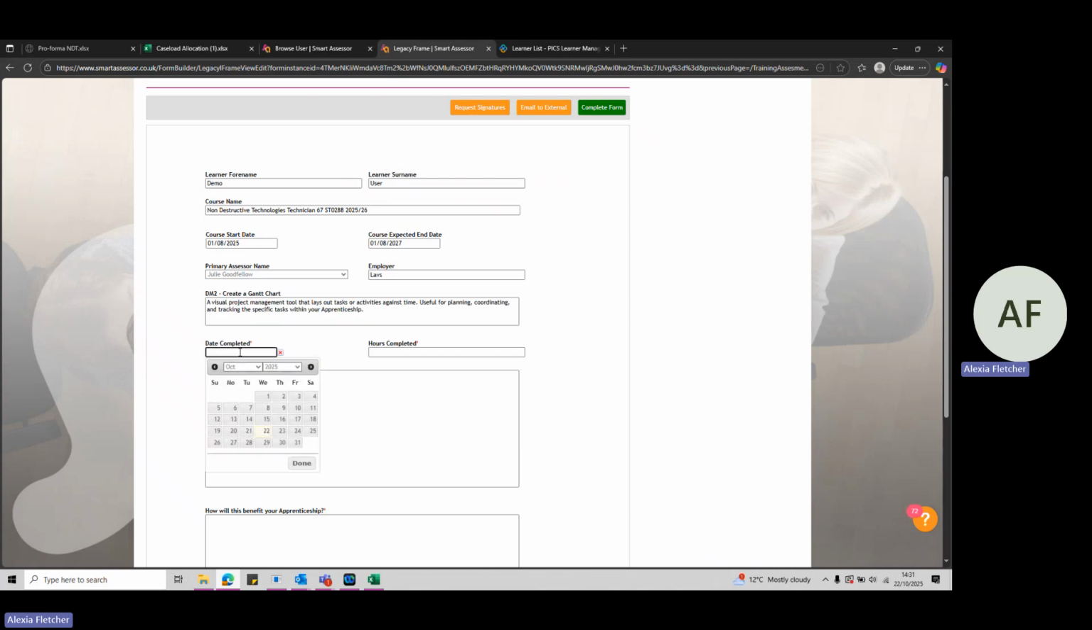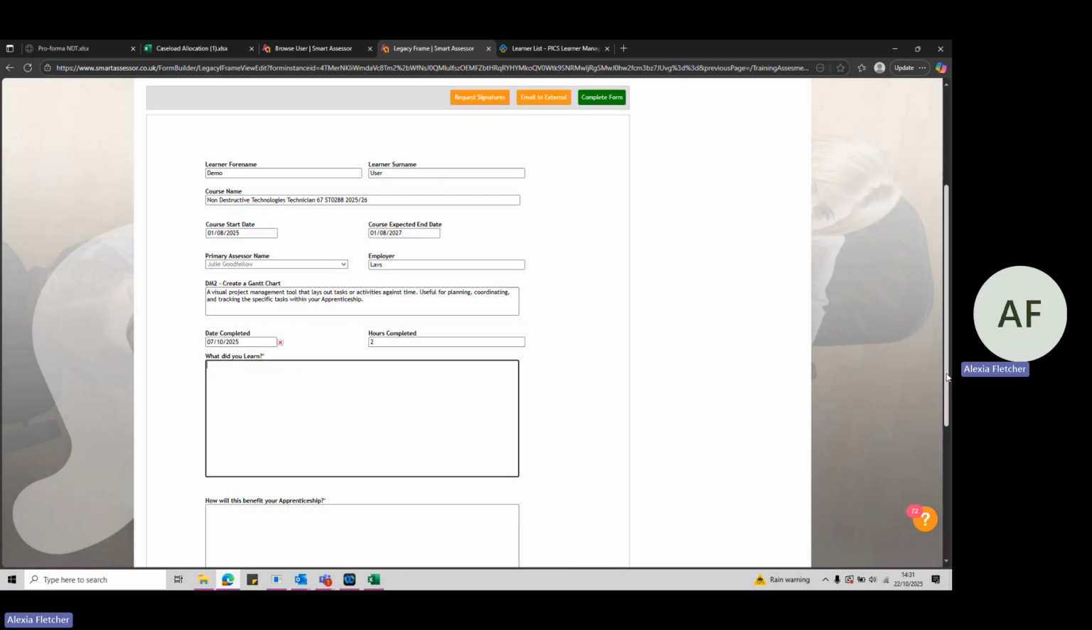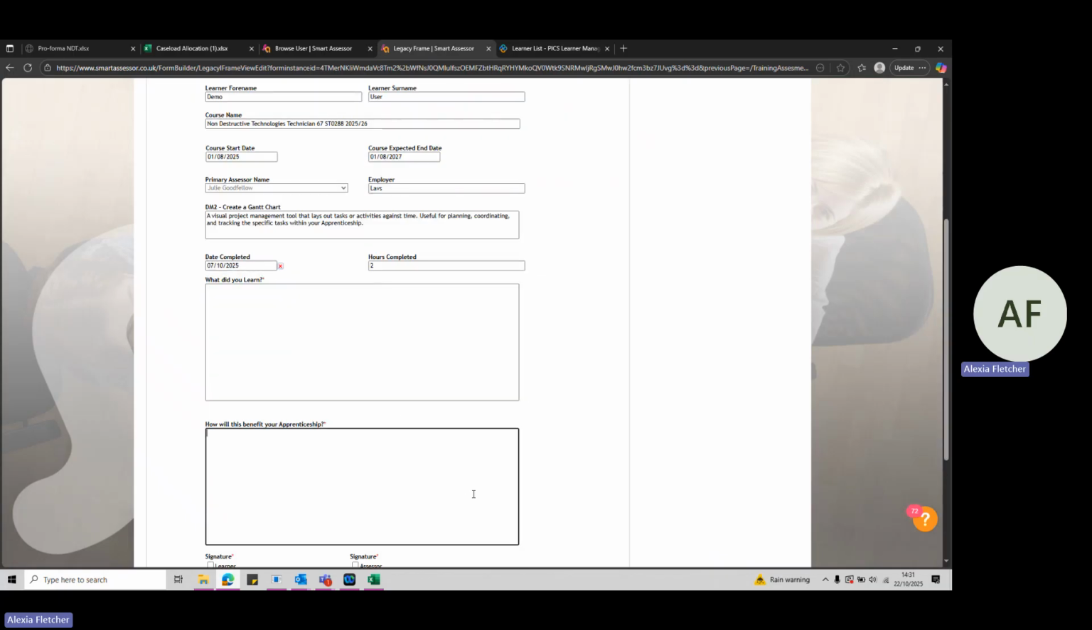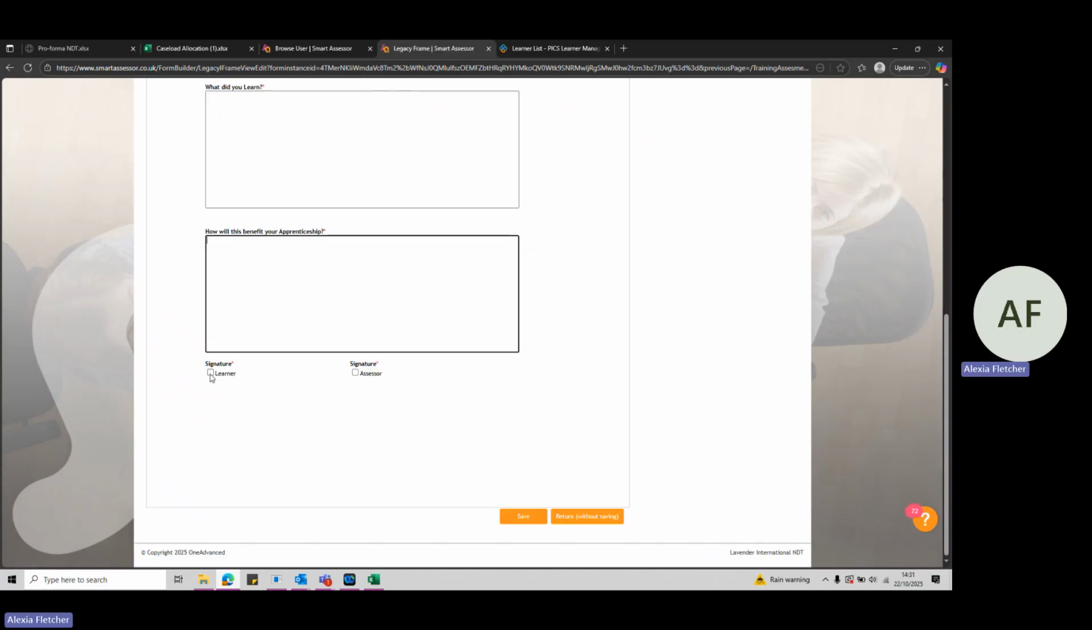You then need to click in here what day you completed it, how many hours it took you. You then write what you learned and how this will benefit you in your apprenticeship. Once you have done that, you then click this button in here and you press save.